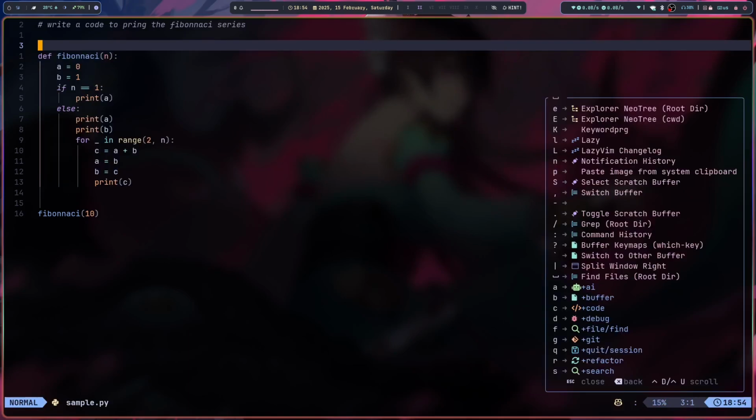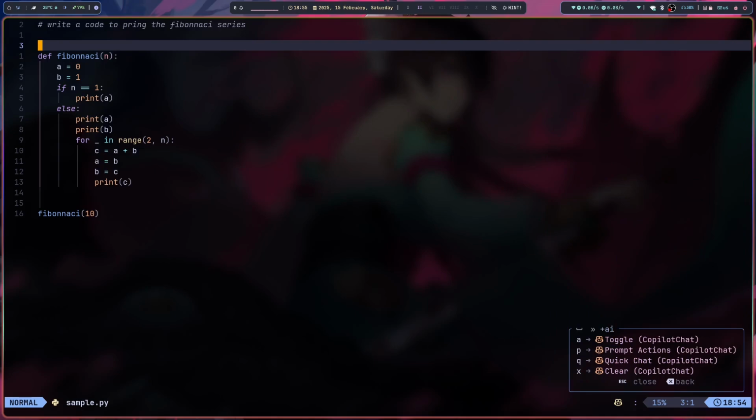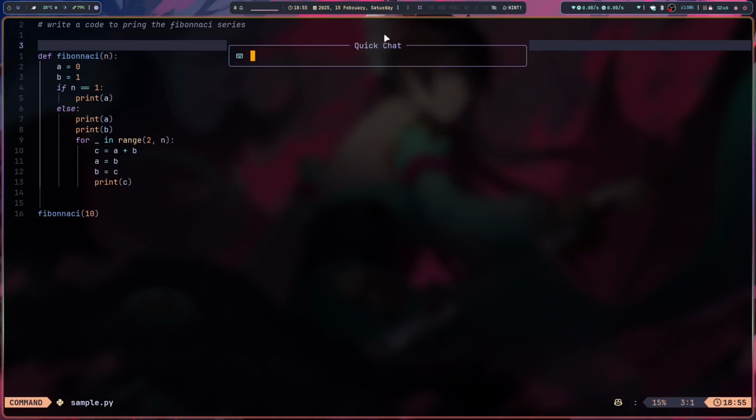Also we have GitHub Copilot quick chat. So quick chat will kind of open a window here. Here we can write our queries again. So if I want to do something like, or maybe let me ask how to create a Python virtual environment.